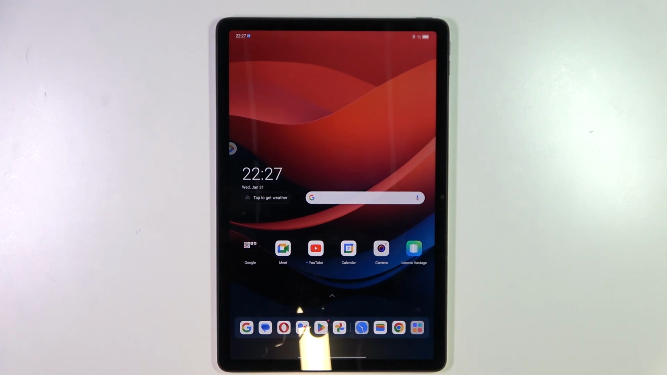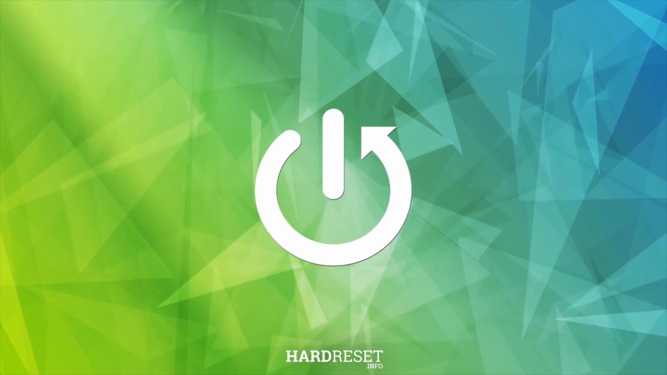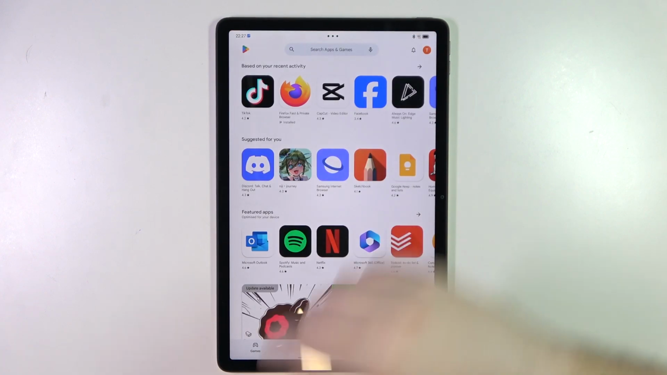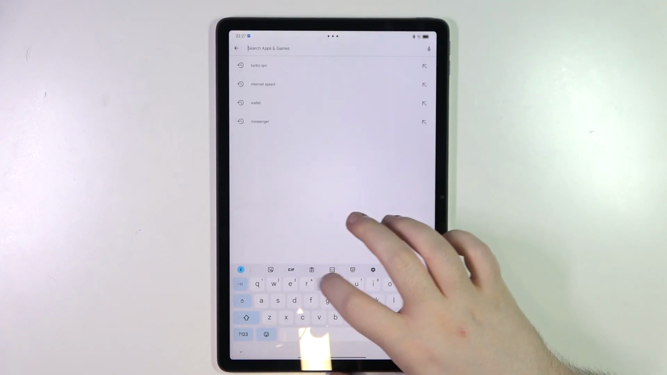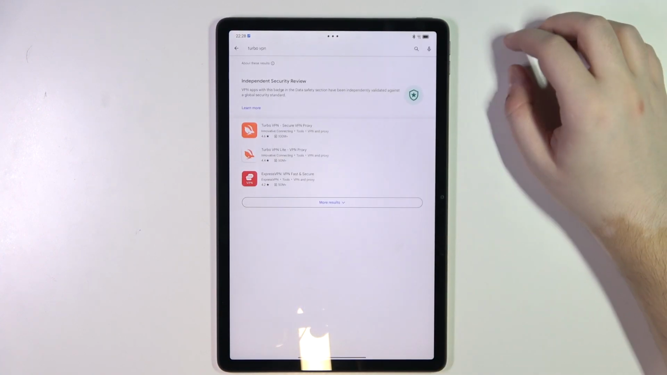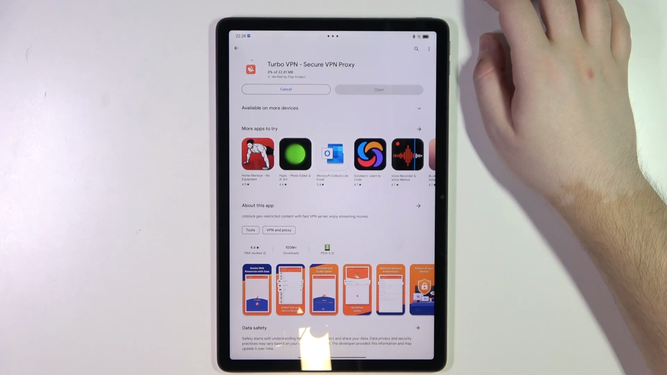Hello, in this video I will show you how to set up VPN on LENOVO Tab M11. So you have to start with opening your Google Play Store, then click on search bar and type in Turbo VPN and click search. Now select this application and click install.